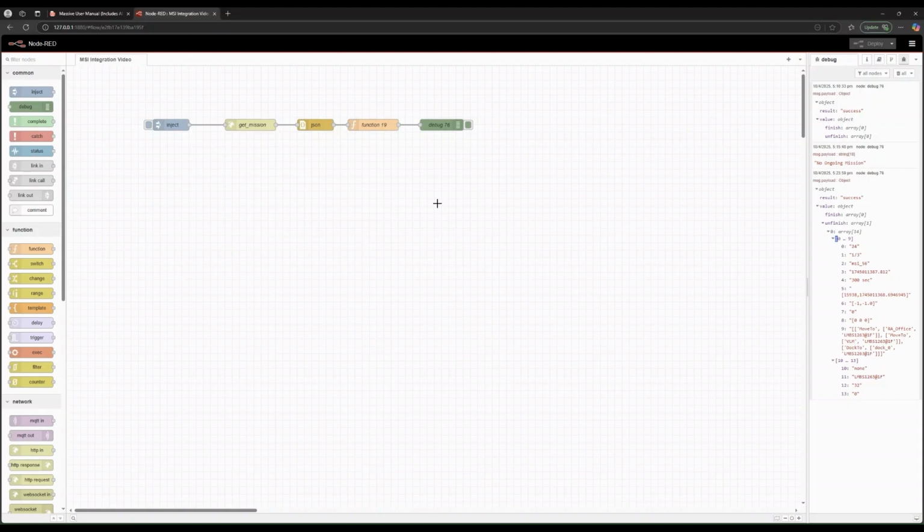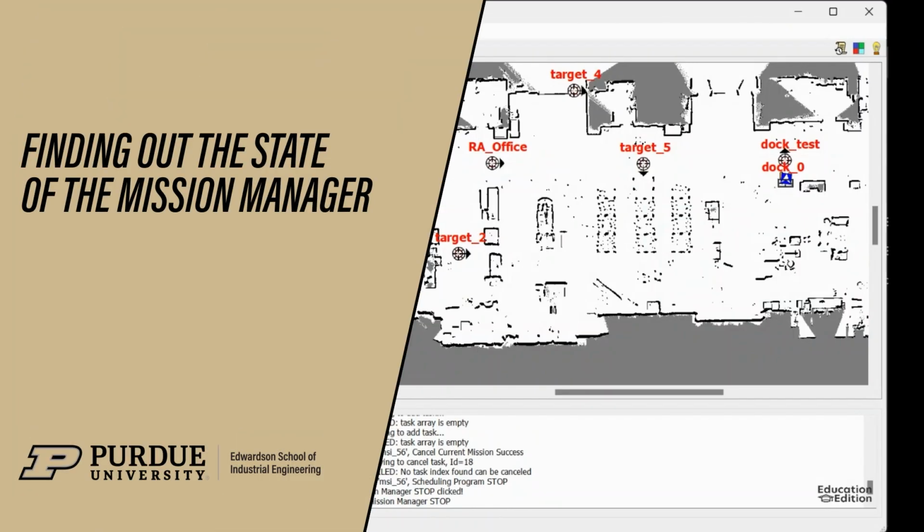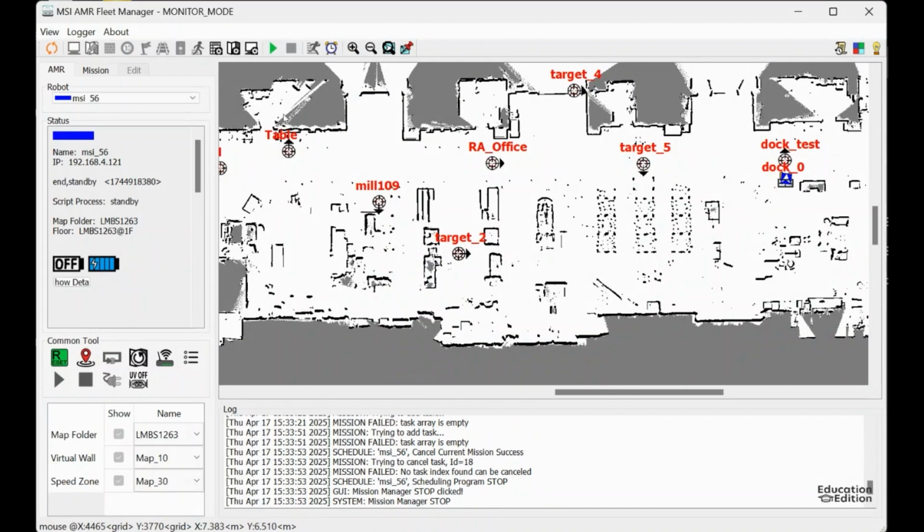And that's how you use the get mission endpoint in your controls loop. Earlier, I had mentioned that the AMR can only take commands when the mission manager is in the play mode. This section is going to cover how we can pull that state information for use in our controls loop. For example, you may even want to check the state of the mission manager before attempting your machine tending loop.